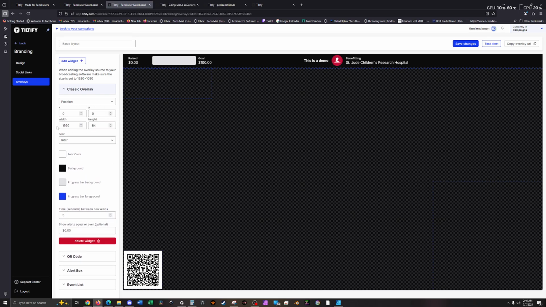It's set here to 1920, which is 1920 by 1080p. So if you're not streaming at 1920 by 1080, you might need to adjust this width so that the overlay fits your stream correctly. Just keep that in mind. You've got font color, background, progress bar, all this stuff can be changed and customized to you. You can change the font, and you can show alerts over a certain amount.